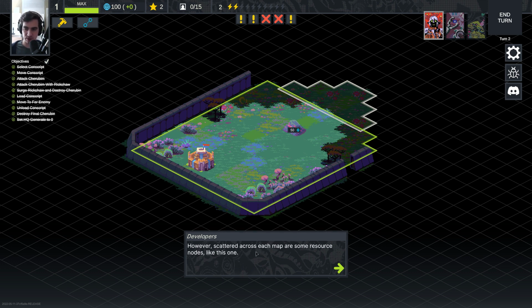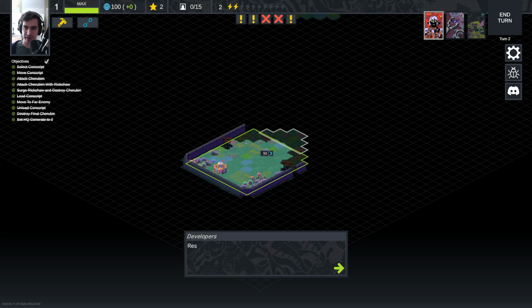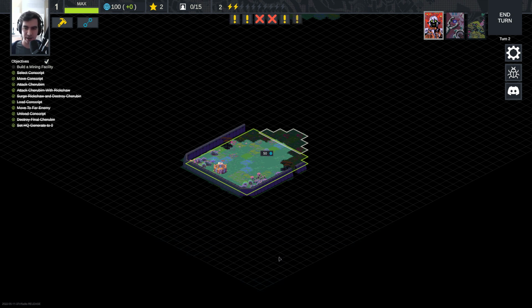However, scattered across each map are some resource nodes like this one, right here. Resource nodes act like the opposite of your HQ. By mining their resources, you'll add to your global resource pool each turn. To build a mining facility, open up your infrastructure panel at the top of the screen using the yellow hammer button. Once open, click the mining facility infrastructure and click on the resource node to place it. Be sure to click on the same tile as the resource node. If you misplace the mining facility, you can use the red X in its menu to self-destruct and try again.